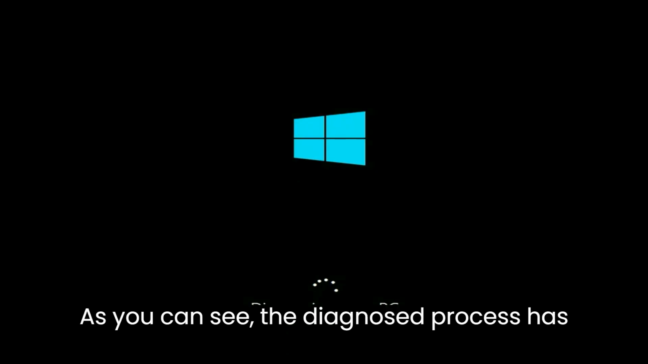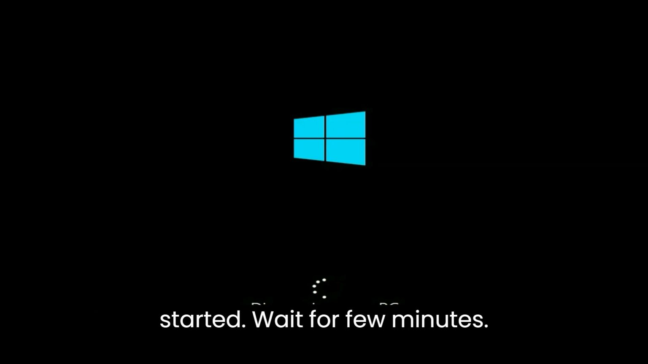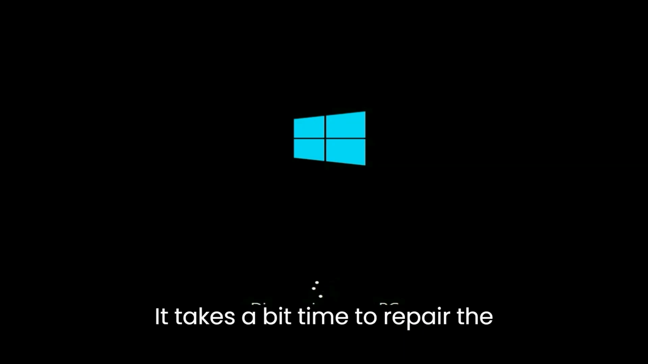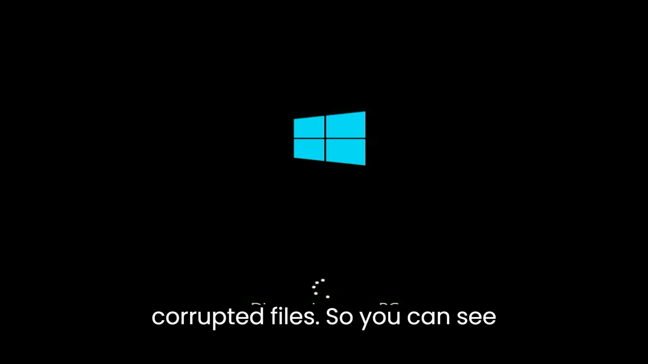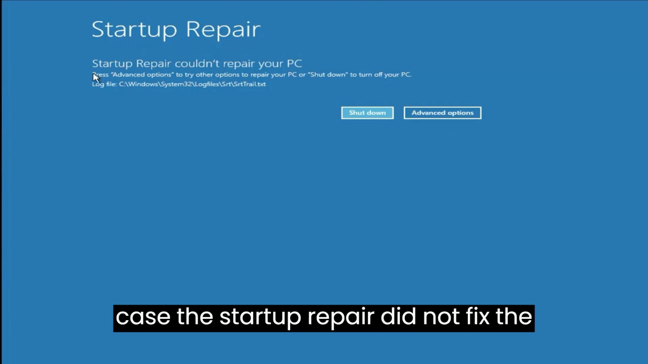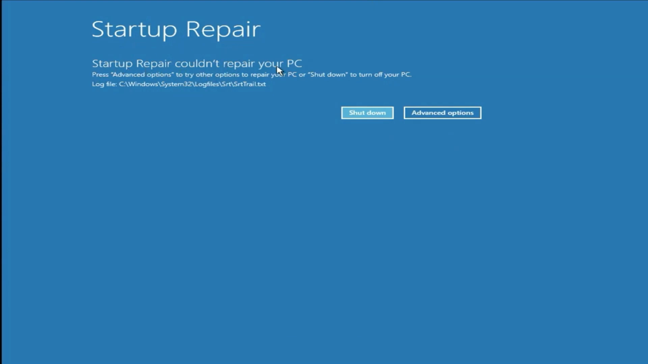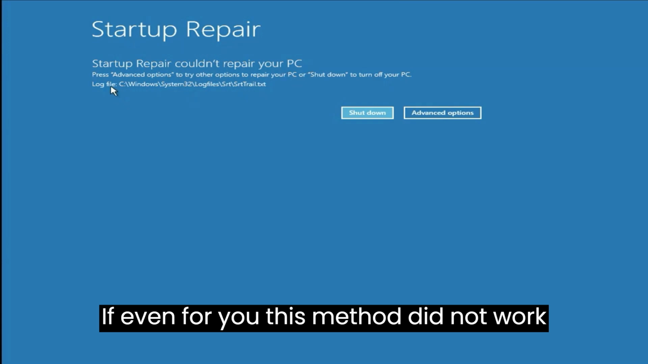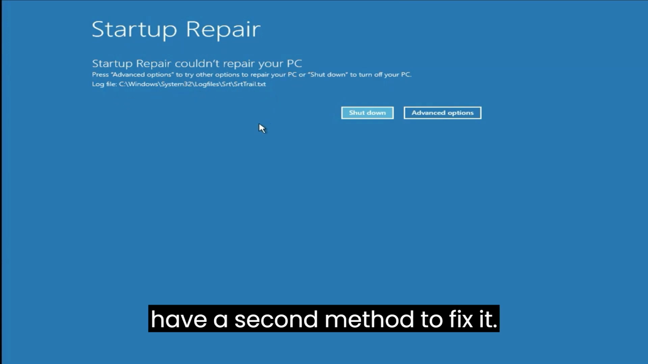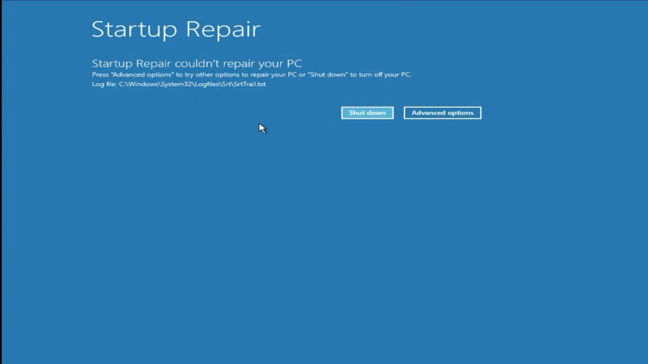As you can see, the diagnose process has started. Wait for a few minutes. It takes a bit of time to repair the corrupted files. So you can see the process has been completed, but in my case the startup repair did not fix the issue. If even for you this method did not work, then don't worry, we got you. We have a second method to fix it.